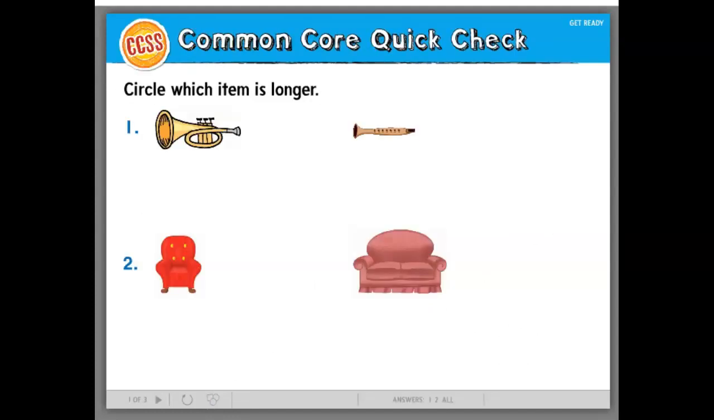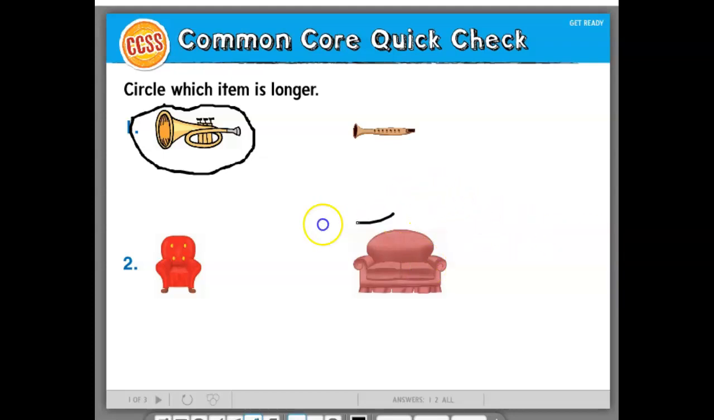Here are some review questions that kind of go along with the other video I did about length. So the first one says, circle which item is longer. So it looks like we have some kind of trumpet and maybe a clarinet. Which one is longer? The trumpet is longer. And down here, which one is longer, the chair or the couch? The couch is longer. Good job.